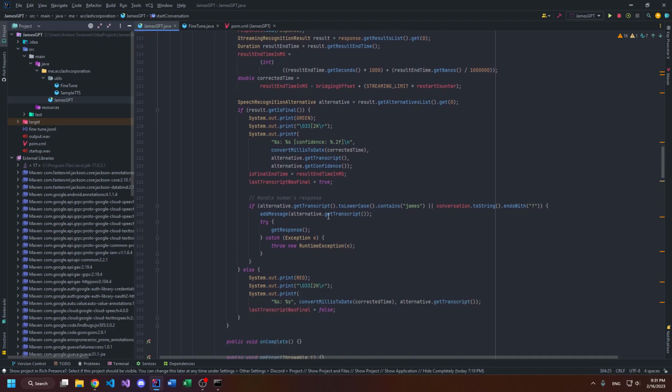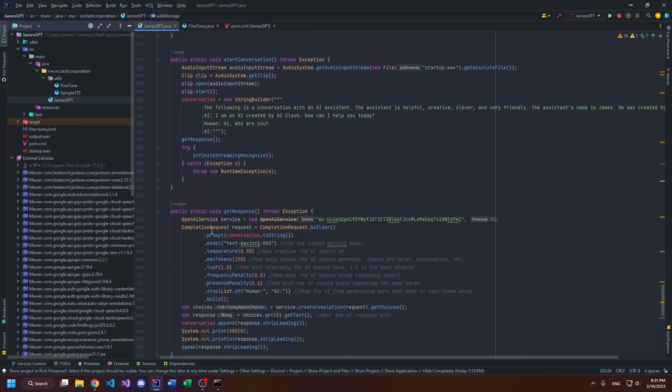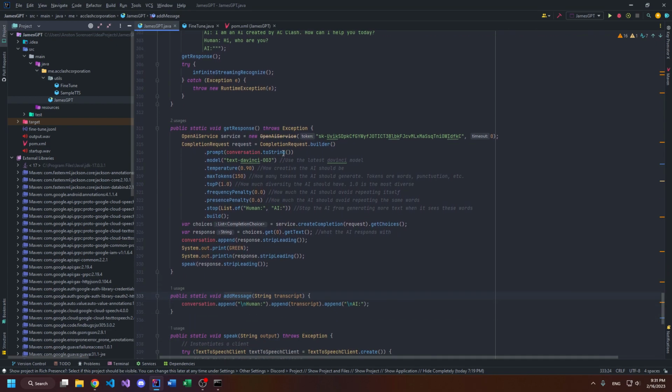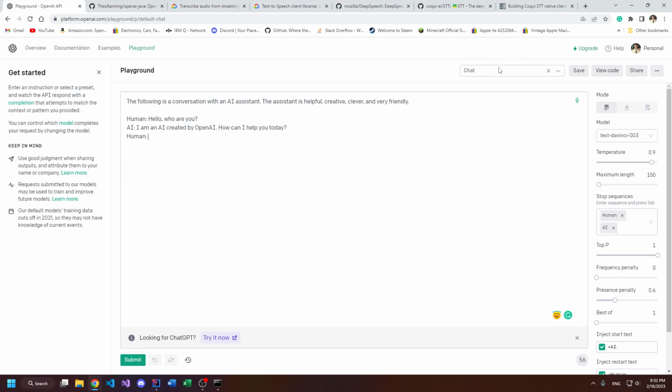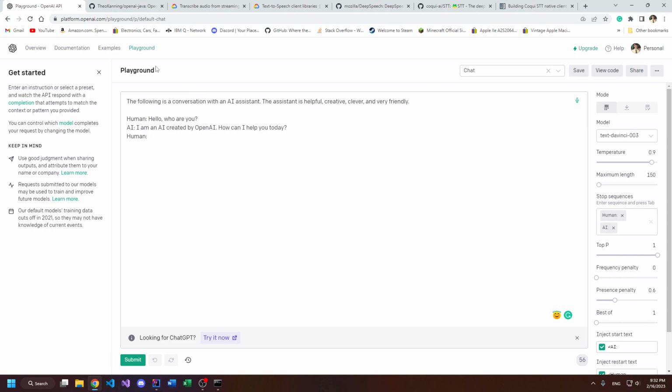It listens for if I call it by its name or if the last response ended with a question, so it's waiting for a response. And so then it adds a message down here, and then it appends the conversation which you saw earlier, and then it goes down to get response, or actually up here, and it prompts the conversation, specifies the model, which would be the text DaVinci model, and then these settings are actually like the default chat settings that were on the playground here. So yeah, you can play around with this for yourself.